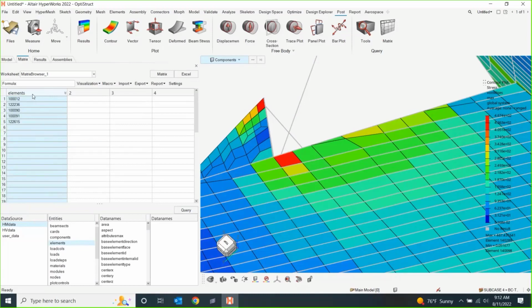Okay, so let's try to get deeper in and understand what these elements are. I'll select the column of elements, and now I see I have more information from which to pick. Some might even argue too much information. So I can get all sorts of different information, especially for post-processing. So maybe we're doing some buckling, so maybe the area of these elements is important. So I'll select area and I can hit query.